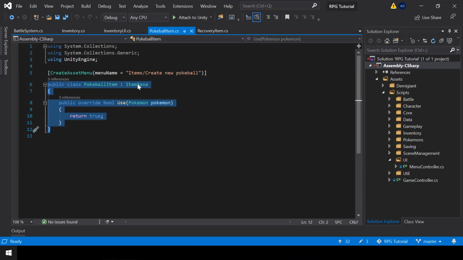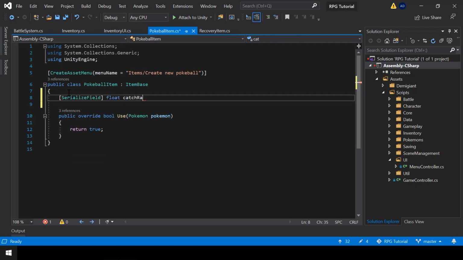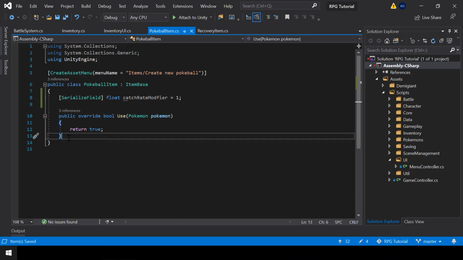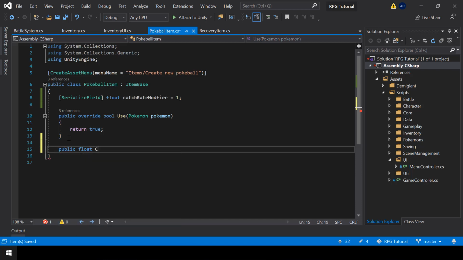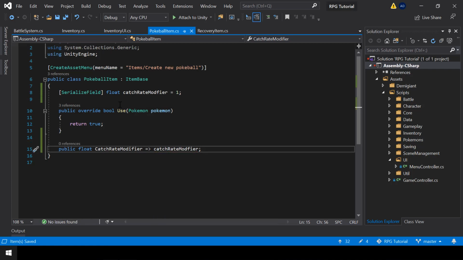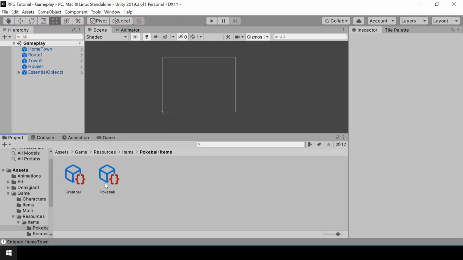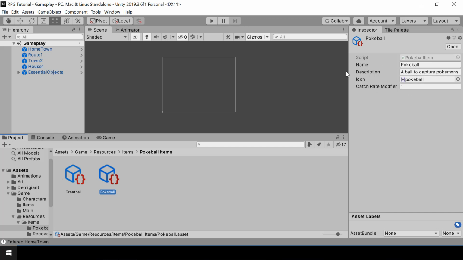So in the Pokeball item class, we can add a float variable called catch rate modifier. And let me just set it to 1 by default. And let me also create a property to expose it. So let's go ahead and assign these values in our Pokeball items. So for Pokeball, the catch rate will be 1, and for the Great Ball, it will be 1.5. Okay, so basically, the higher the catch rate, the higher the chance of catching the Pokemon.